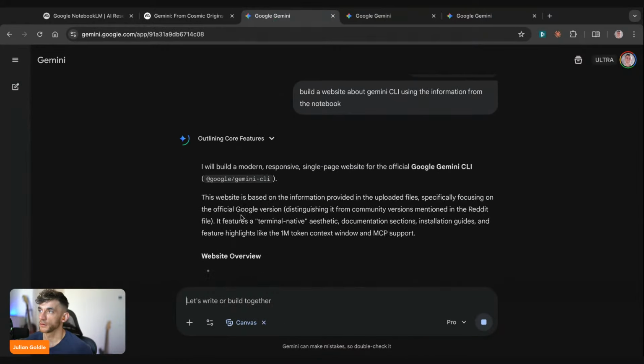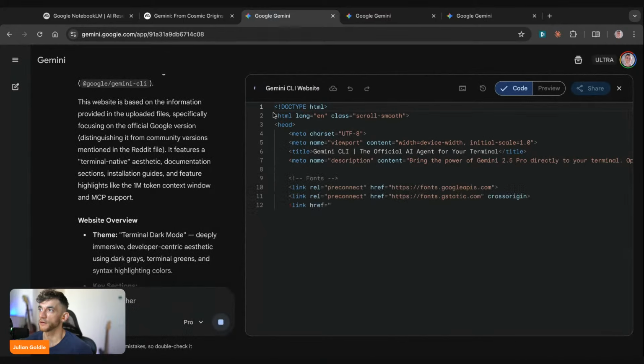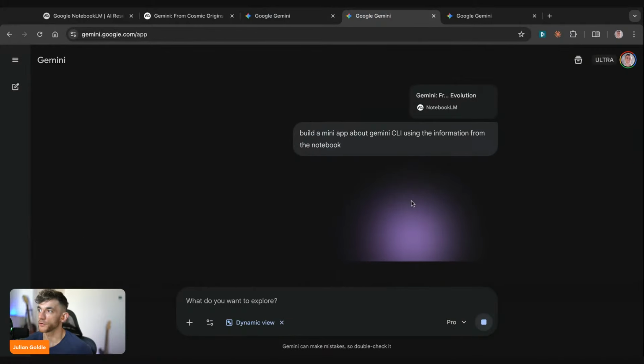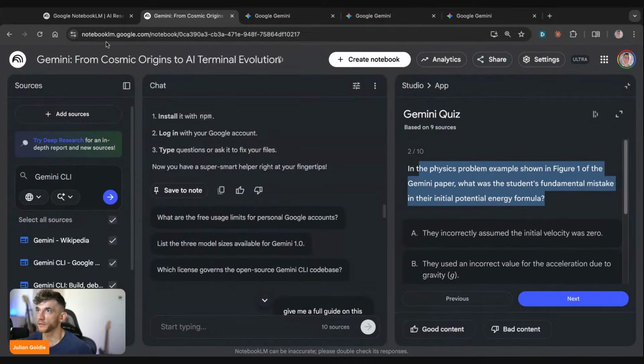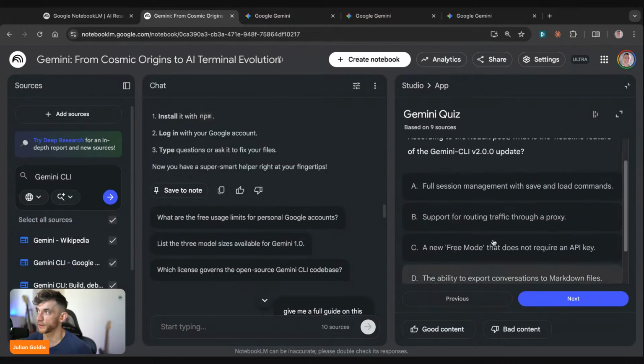If we go over to the canvas here, you can see the website is beginning to code out. We've got the mini app as well being built out here. And then we have the game being built out as well, right? Now, if you want to see some examples of the videos and stuff like that, we'll come on to it in a second. So just wait for it to load.